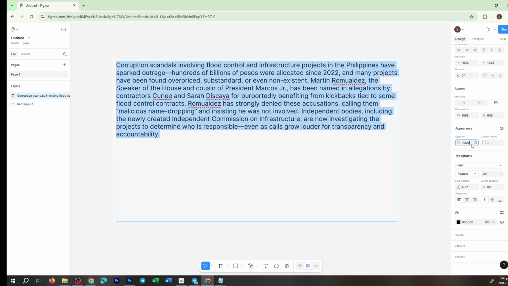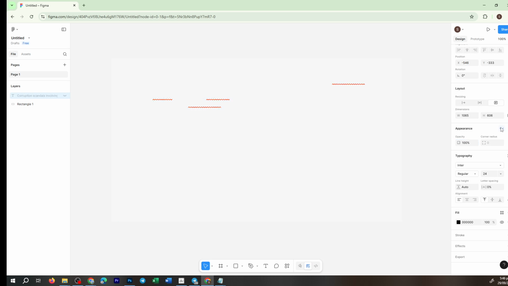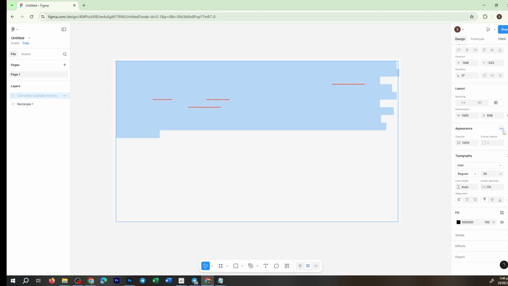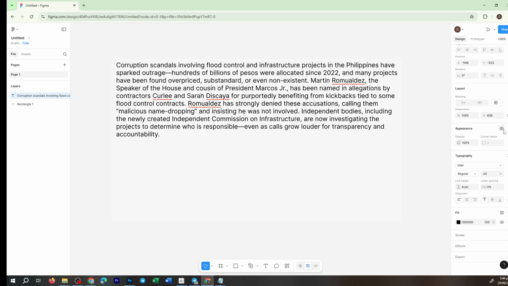If at any point you need to temporarily hide the text without deleting it, simply click on the eye icon next to your text layer. This feature is perfect for when you're building multiple layouts or want to preview your design without the distraction of text elements. Blend modes are another exciting tool at your disposal.